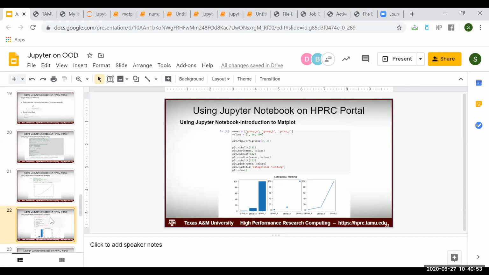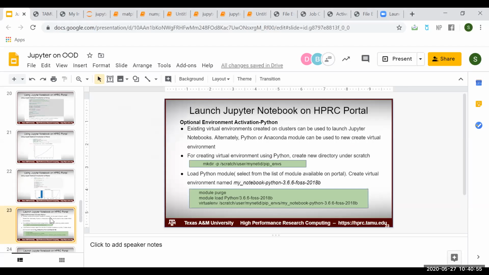Okay, so for creating a virtual environment, we can either use Python or Anaconda on the servers. We'll try a small demo. I'll connect to the Terra server and launch a virtual environment using Python. This is my Terra application.